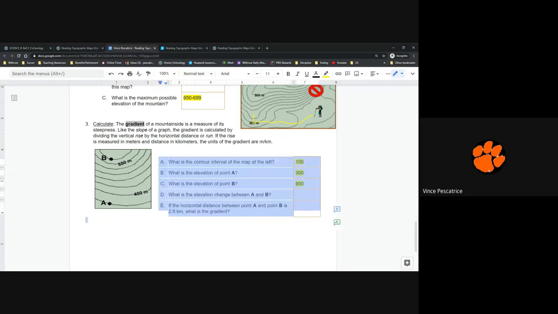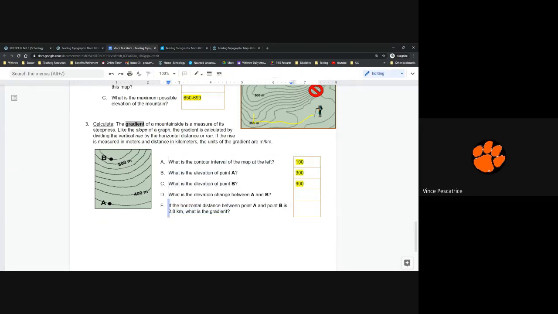So finally, this is where you do a little bit of the math. If the horizontal distance between A and B is 2.8 kilometers, what is the gradient? It told us the gradient measures the steepness. Like the slope, the gradient is calculated by dividing the rise by the run. So your rise is what you got for this answer, which should be 600. 900 minus 300 is 600.